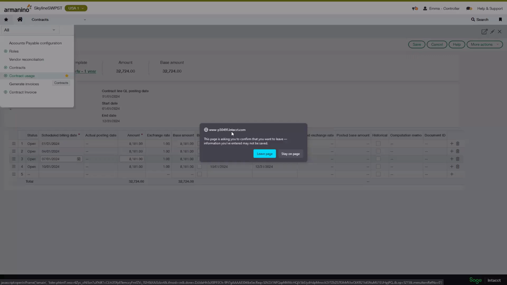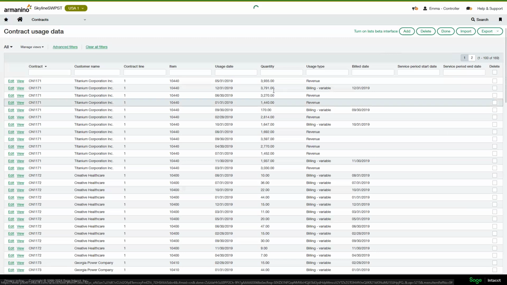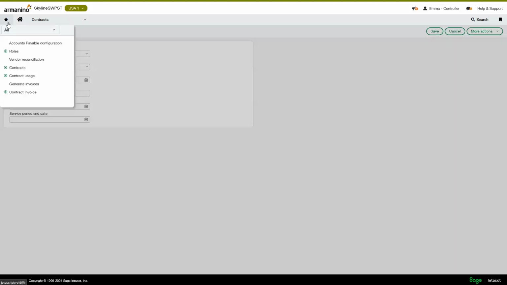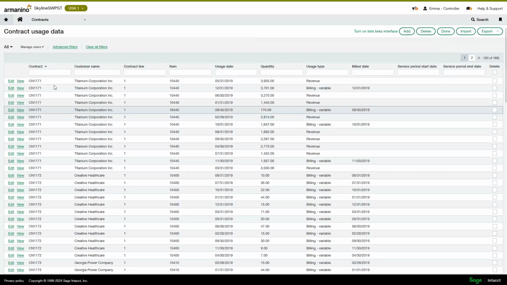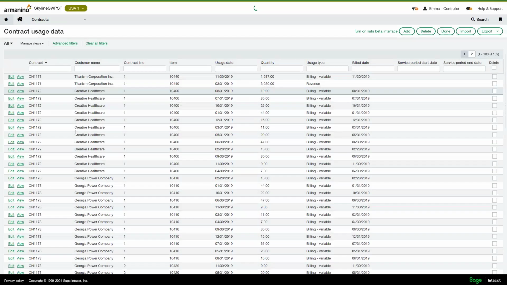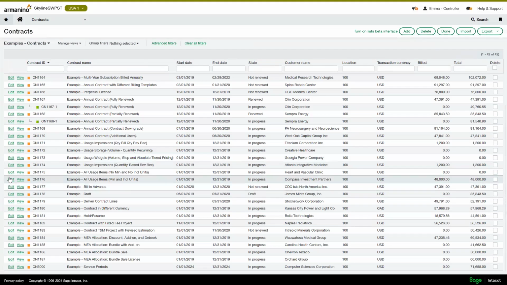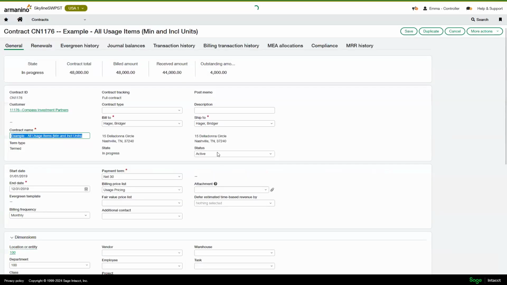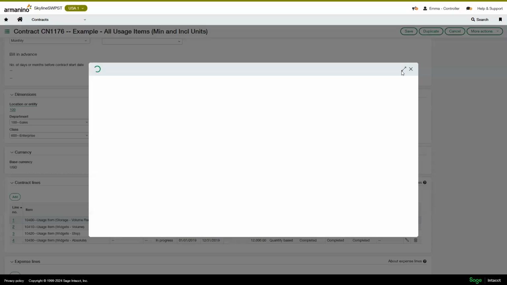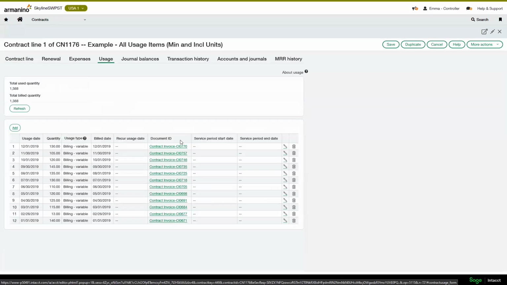Next piece here, contract usage. If I hit the add button here, when you're bringing in contract usage, here's our service period start and end date, so you can bring those in. I'm trying to populate this. Like they said, it doesn't actually pull in, but if we drill into the contract usage line item and go to the usage tab here, I apologize, I don't have a date in here, but you can see that's also going to show the start and end dates for each of the usage entries there.